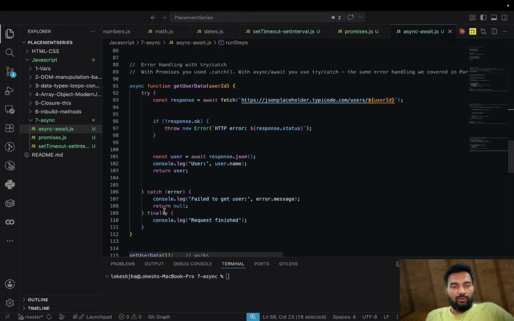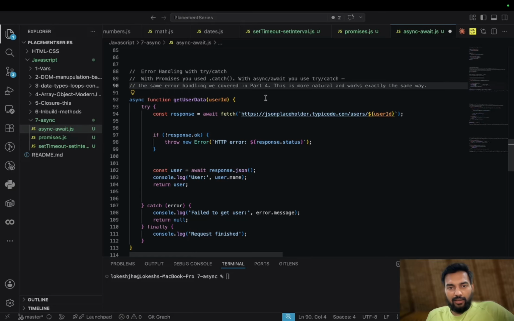Now we will go for error handling with try catch. With promises, you use dot catch, and with async await, you use try catch. The same error handling we covered in part 4. This is a natural thing, a very common thing to do. Try will start from here and it will go to the catch, and finally here we are.